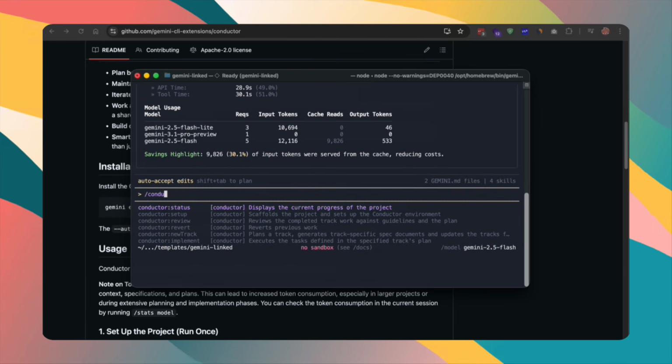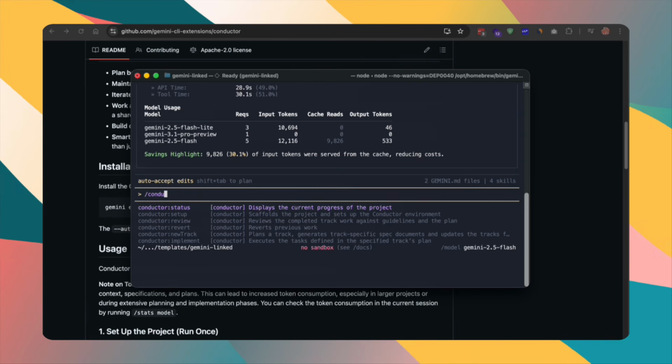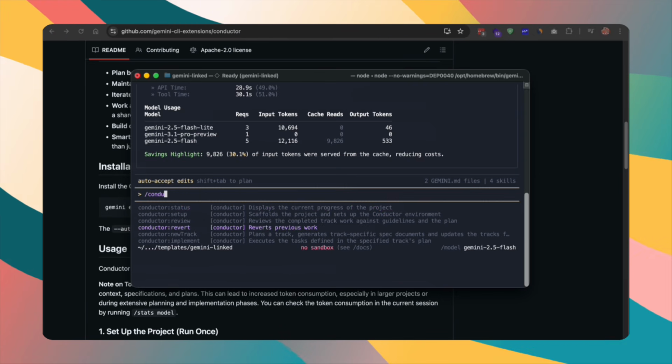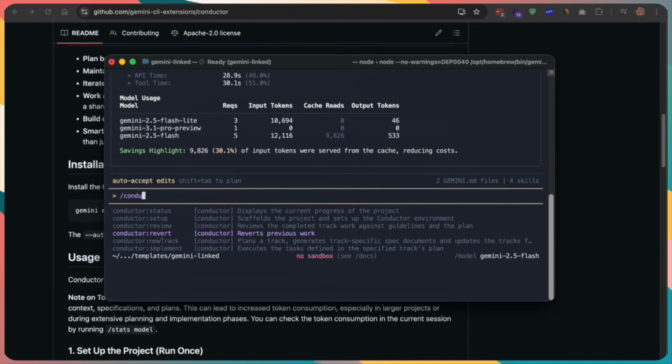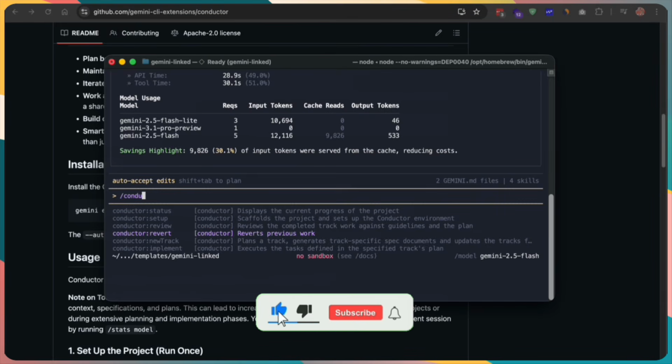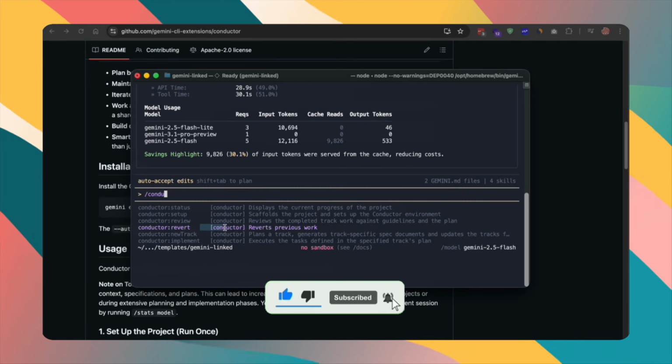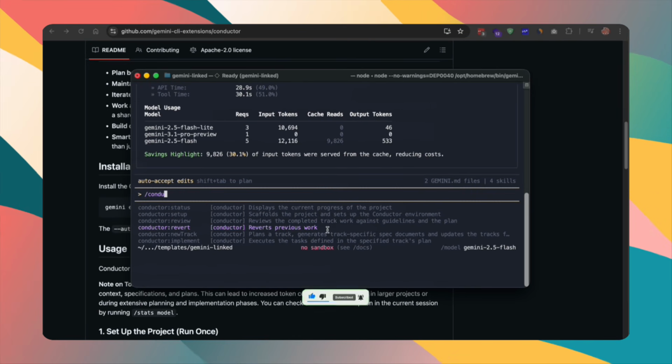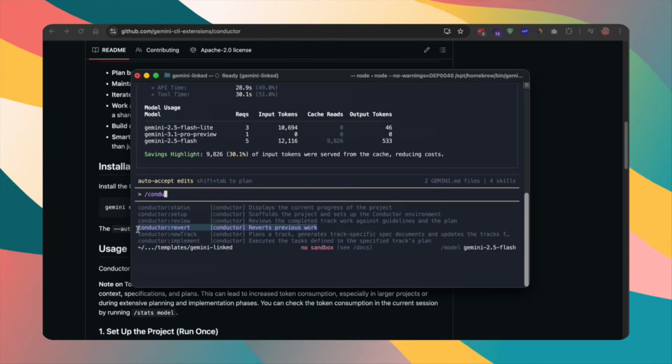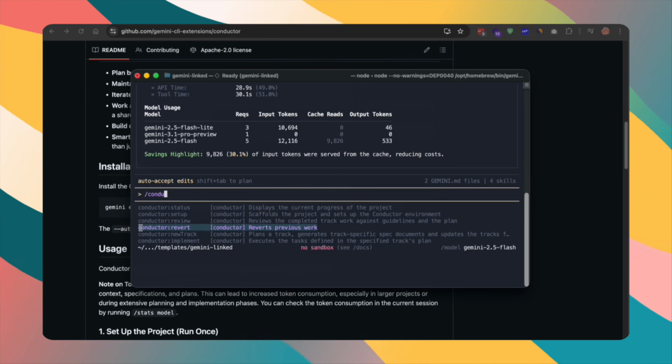The other commands worth knowing are Conductor status, which gives you a full read on active tracks, what's complete, what's pending, and overall progress stats, and Conductor revert, which is the smarter than average undo feature. It doesn't just roll back commits blindly, it understands logical units of work. So you can say revert this track or revert just this phase, and it looks at your Git history to figure out exactly what belongs to that unit and undoes it cleanly.